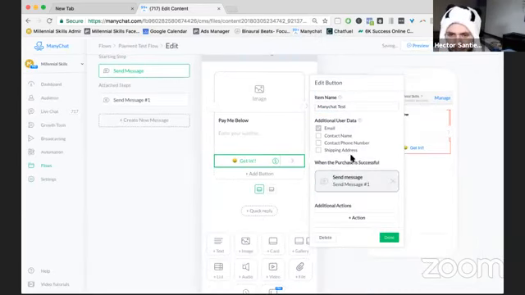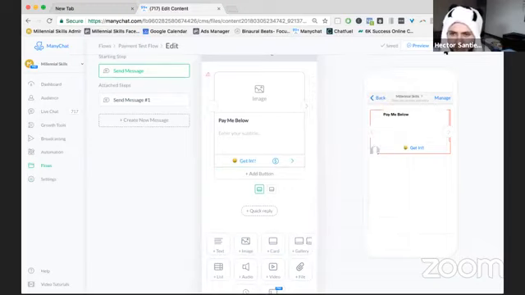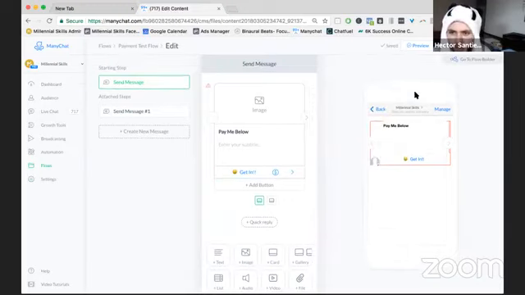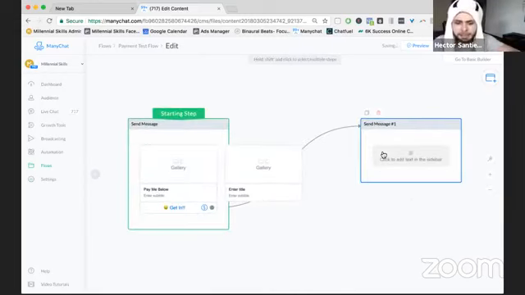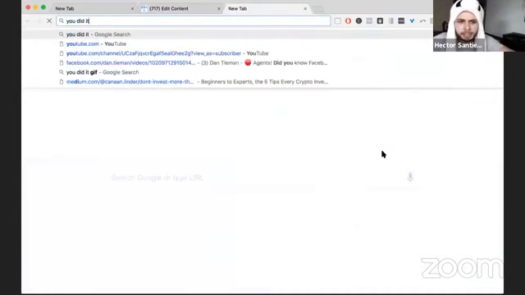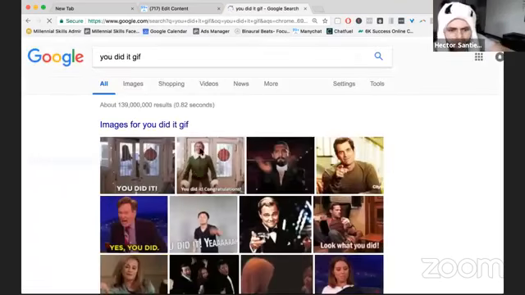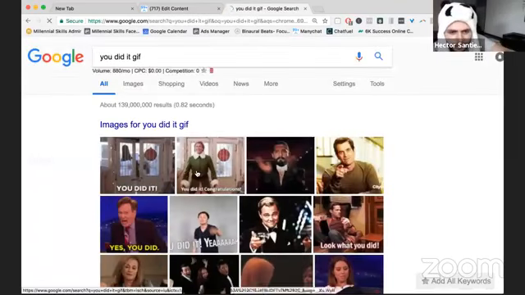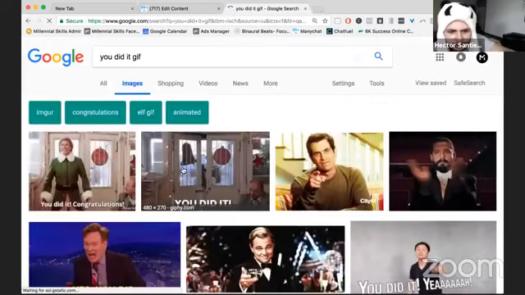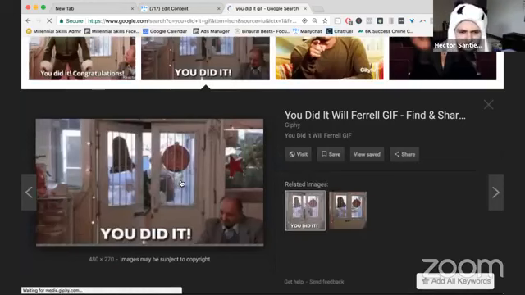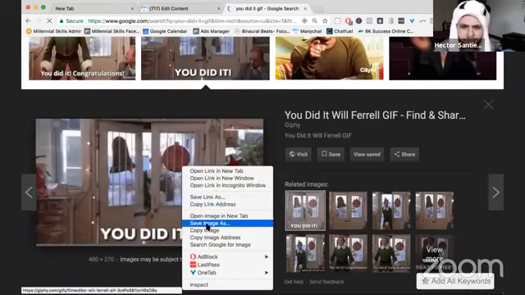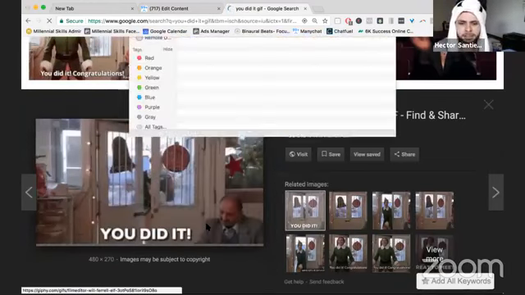So let's take a little step back and see what's going to happen when the purchase is successful. We're going to send them a message. So we're going to go back to our flow builder and find a message that says you did it, GIF, and we're going to go ahead and do that. Oh yeah, this one's great. So we'll say that we did it. We're going to save this here, and I'll show you why this is going to come in a little bit.